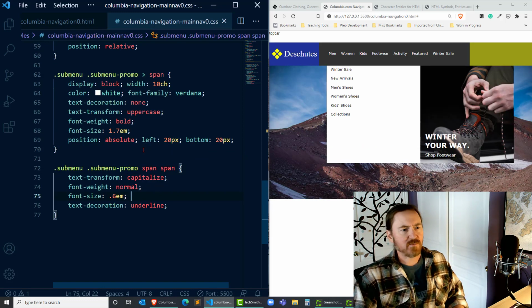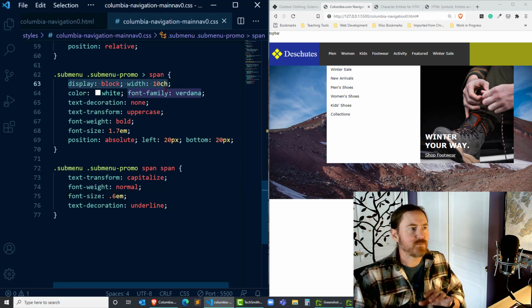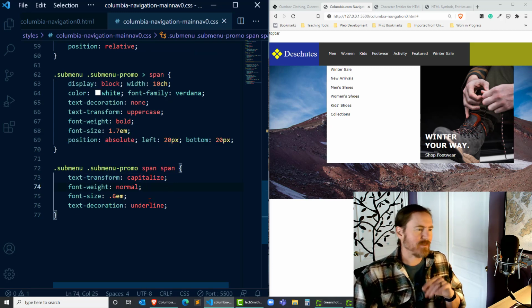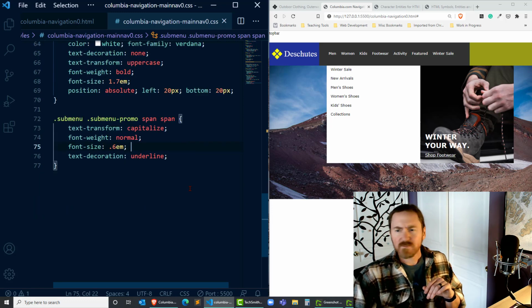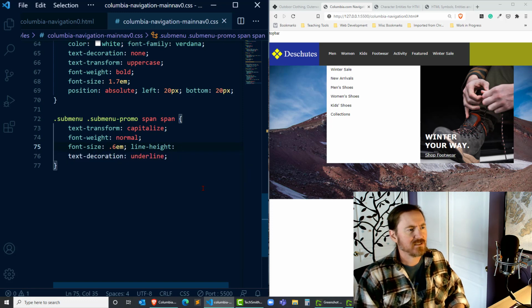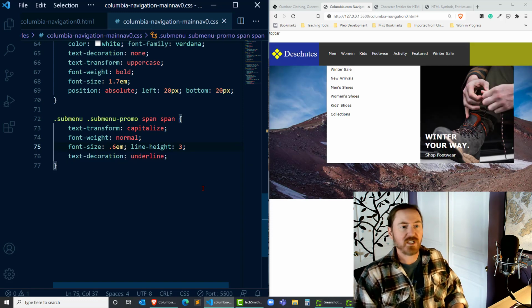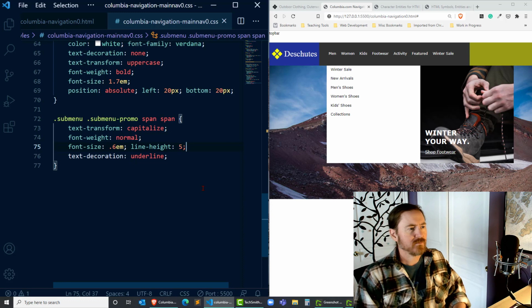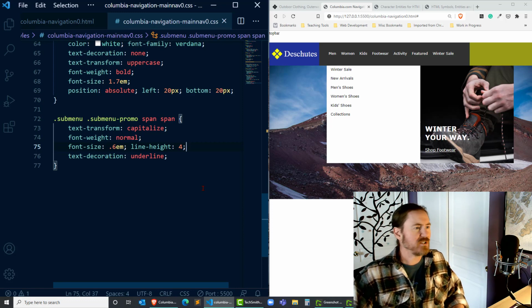Now this one's not a block element. My main span, my top span is a block. The span inside of it isn't a block. It's kind of weird. Maybe not. Actually okay with that. What if I just adjusted the line height? Let's just try something like 3. 5. Ooh, that's looking pretty good. 4. Yeah, glancing at my picture, I'm pretty darn satisfied with this.